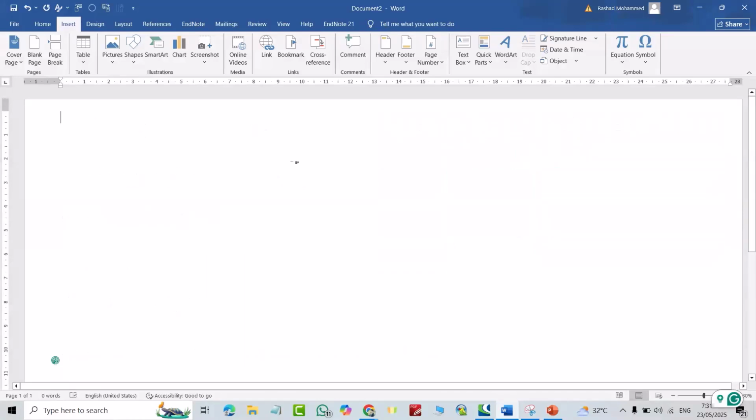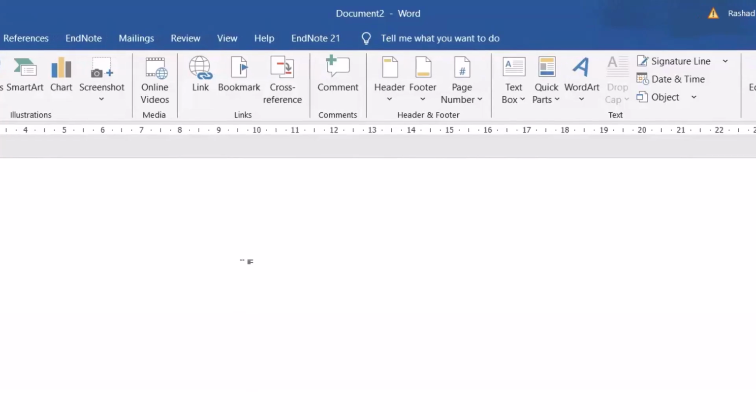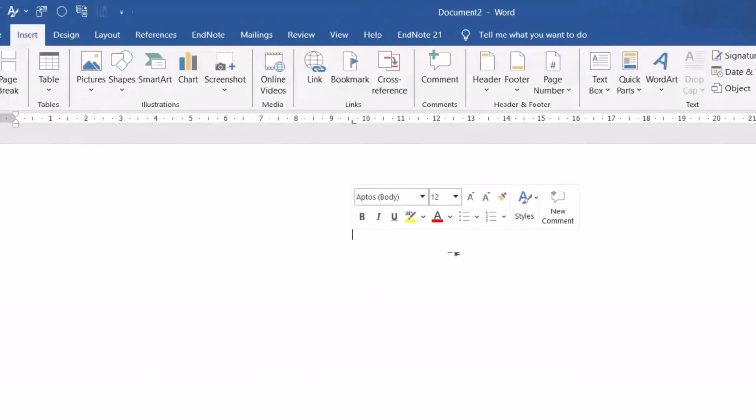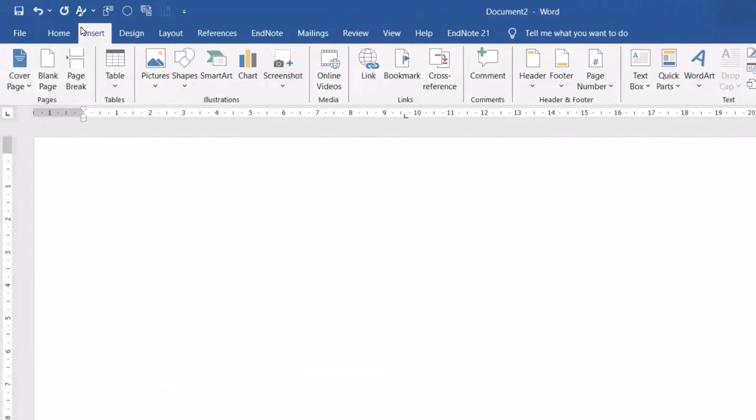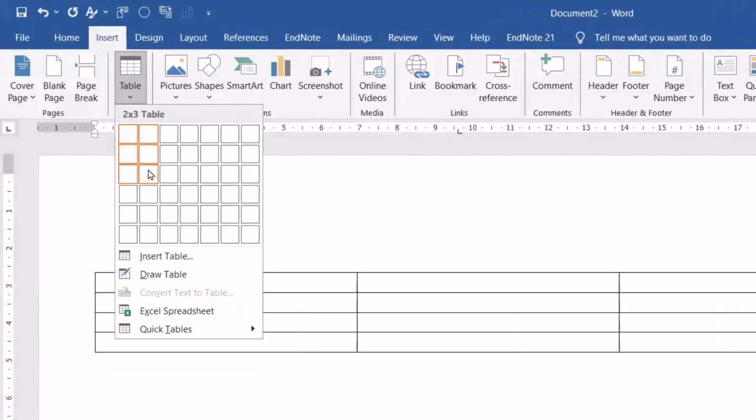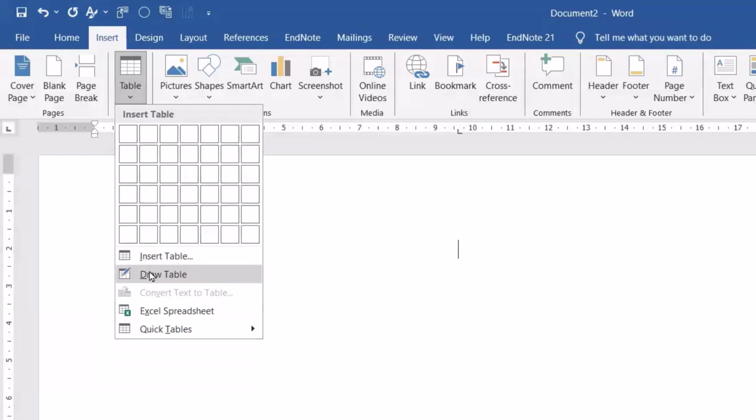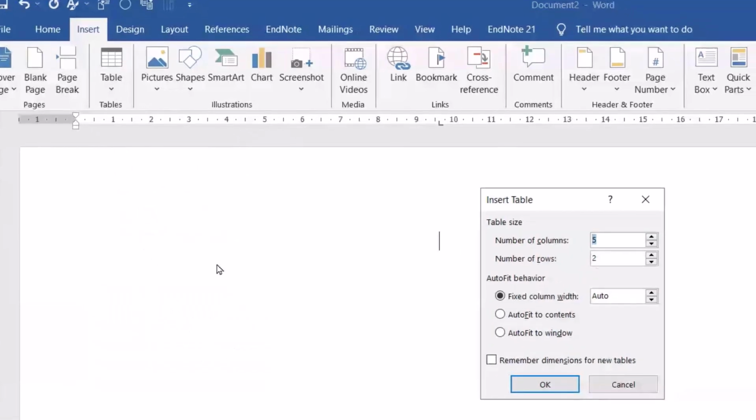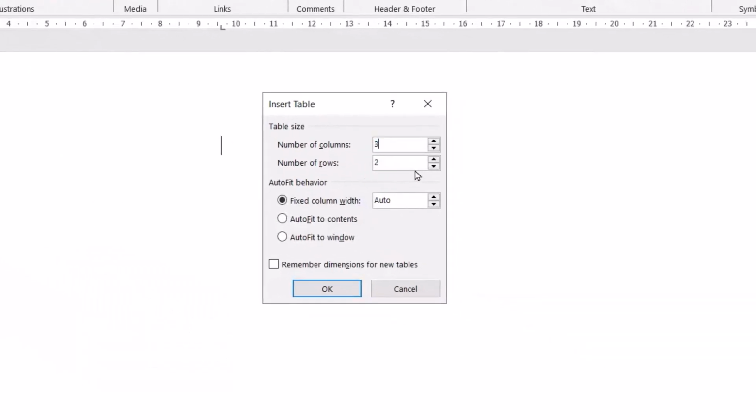Let's start. Determine the location of your table. For example, I want to insert a table here. Then from Insert, I have Table. You can directly do it like this, or Insert Table, or Draw Table. I prefer Insert Table. For example, I select 3 columns and 3 rows. Here you can select fixed column width, auto fit to contents, or auto fit to window. I select this option. Okay.